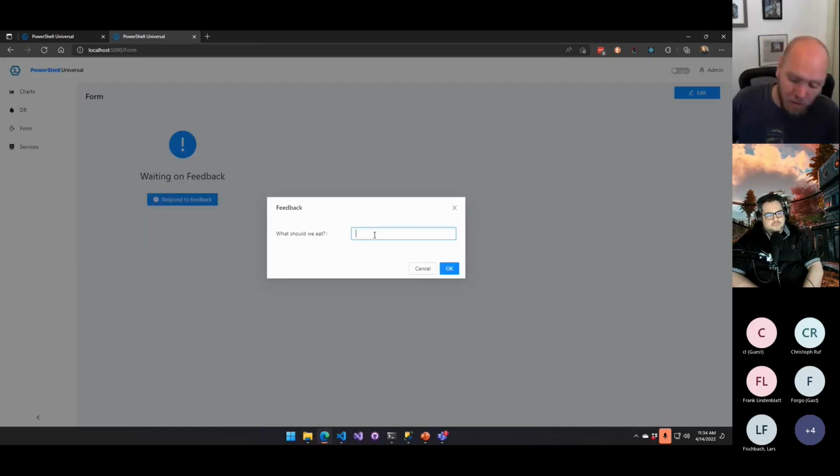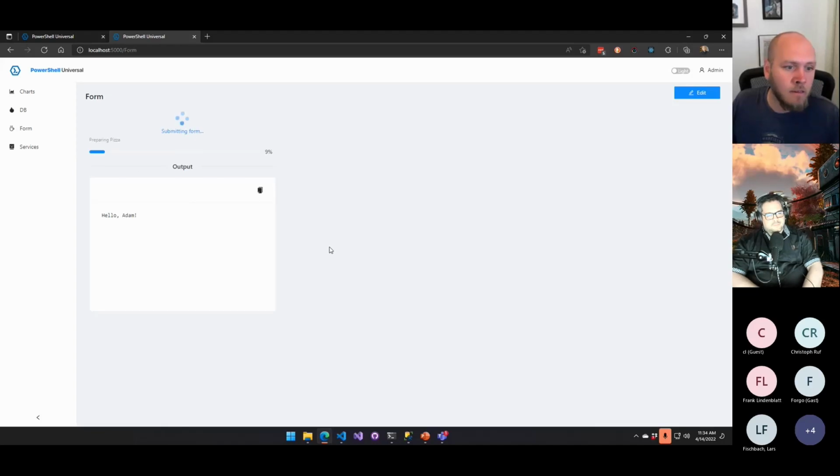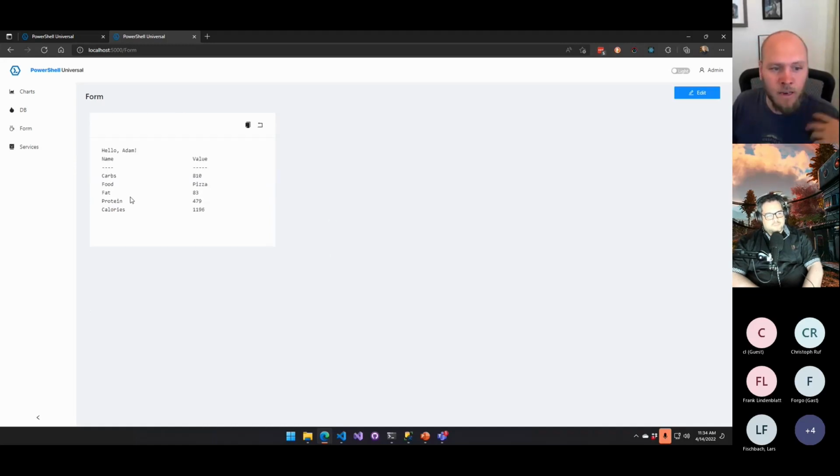And then I'm going to get some pizza, and now it's preparing my pizza. You can see there's a progress bar. And then once it finishes, it's going to give you the output. So you can see that it gave me some information about my pizza, how many carbs, and this is a very caloric pizza and that kind of thing.